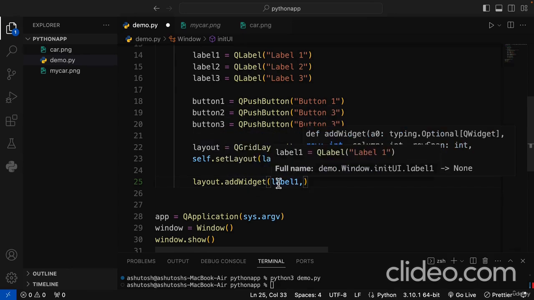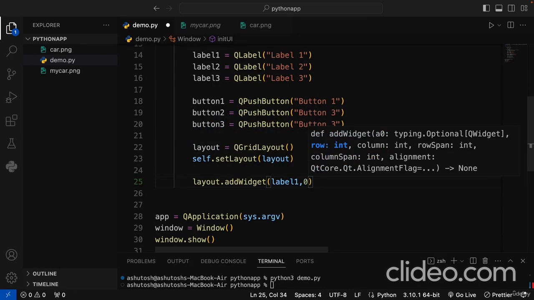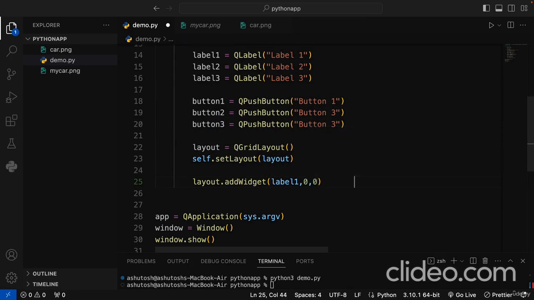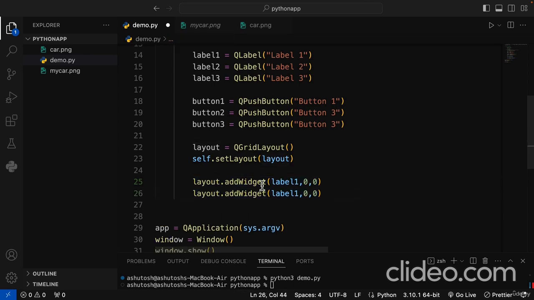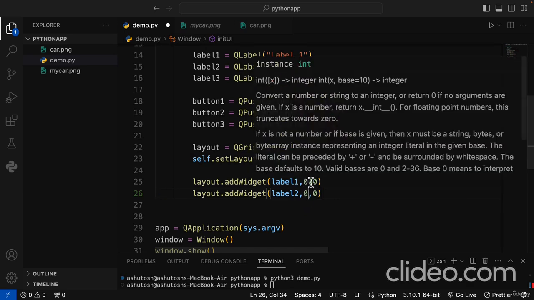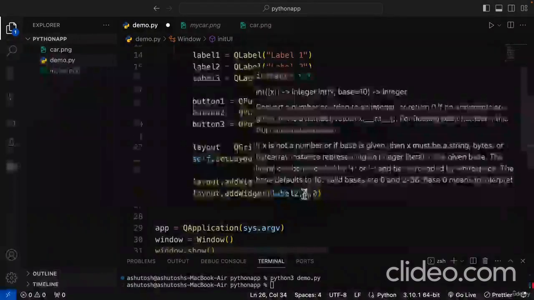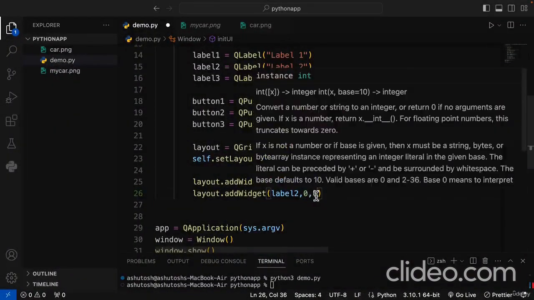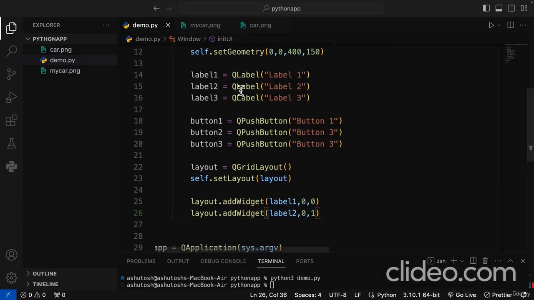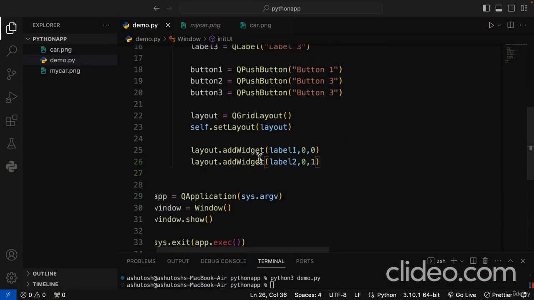So let's say I want to place label number 1 at 0th row and 0th position. And after that, let's go ahead and add the second label at a different position. So I'll copy this, paste this code up over here. Let's add label 2. And this time, instead of placing it at 0th row and 0th column, let's say we want to place it at 0th row and 1st column. So for now, even before we add other widgets here, let's see how this looks. I'll go ahead and run this code.